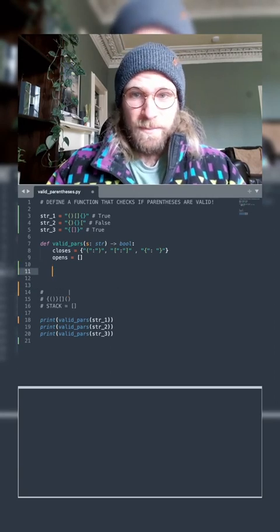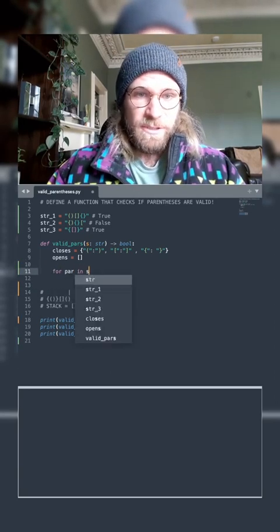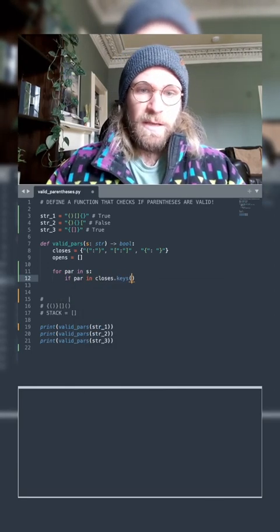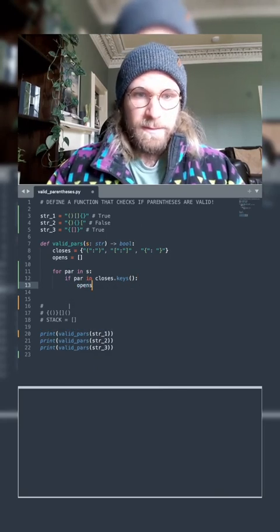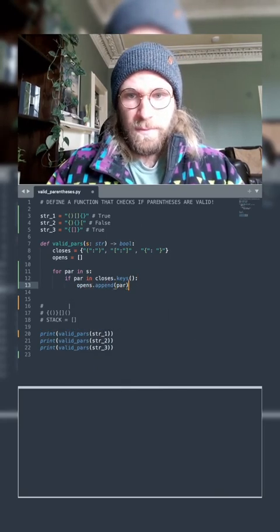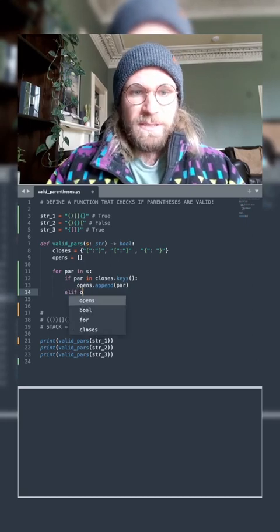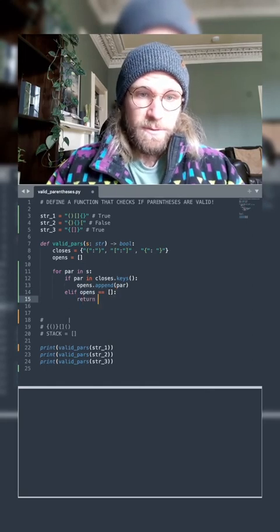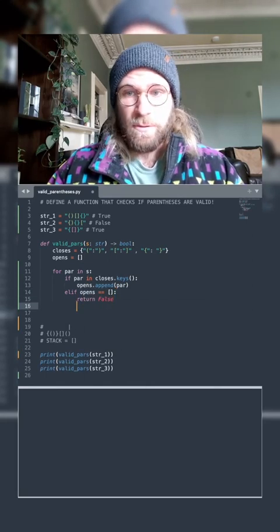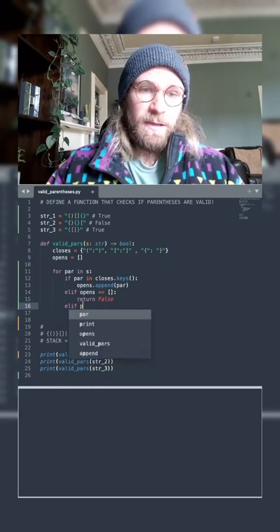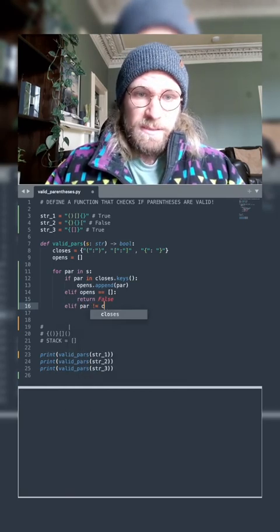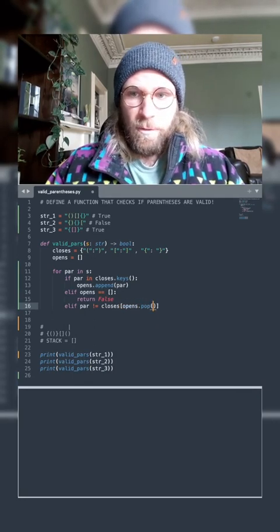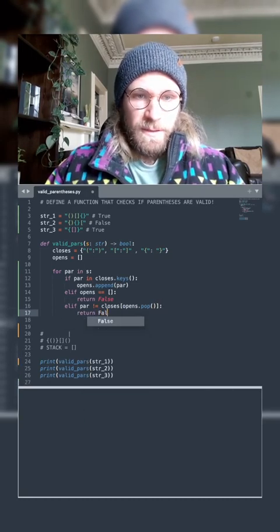So let's write this up. So for parentheses in s, which is the string that we're given, if the parentheses is in closes.keys, so that means it's an opener, let's append it to opens. Now next we have to do our first check, so we're going to check once again, is opens an empty list? Because if it's an empty list, we want to return false because that means there is no opener previous. And next we want to check that the parentheses is not equivalent to closes at opens.pop, so that's the last index of opens, and we'll return false again there.